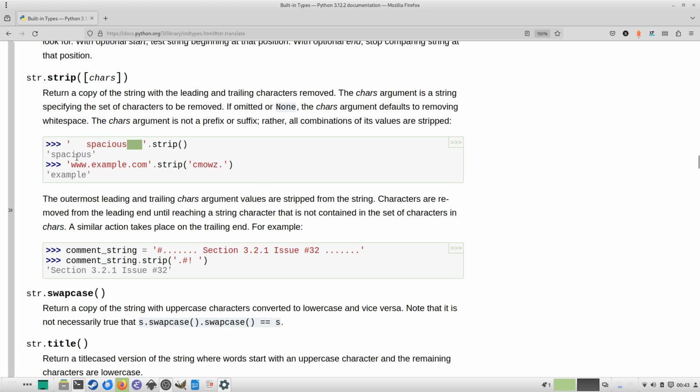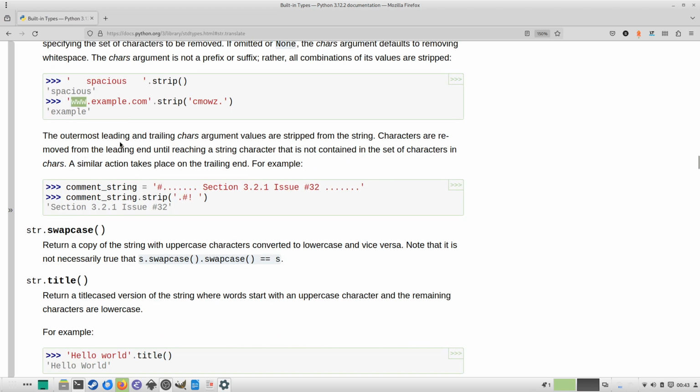So you can see that it is only spaces, and if you give some argument characters, then those will be removed from the prefix and suffix, both positions. So www. and .com are removed. The outermost leading and trailing chars argument values are stripped from the string.